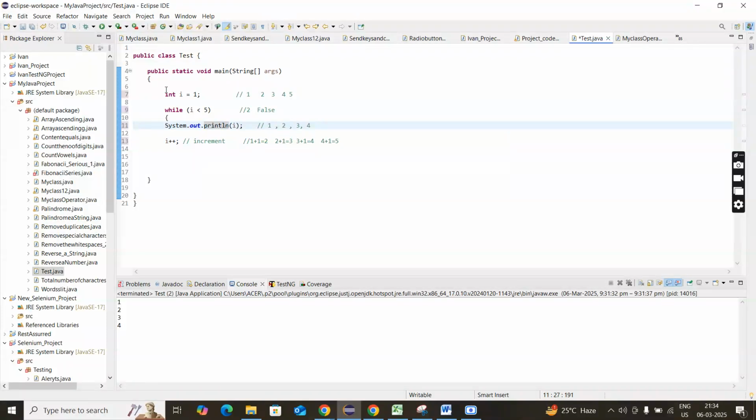Again, I'm repeating. Integer I is equal to 1, right? I is equal to 1, while I is less than 5, System.out.println(I), and then we have an increment operator, that is I plus plus. Now what is I? I is 1. Whether 1 is less than 5, yes, 1 is less than 5, so you get the output for 1. Then 1 plus 1, this will increment the value, so 1 plus 1 will be 2.